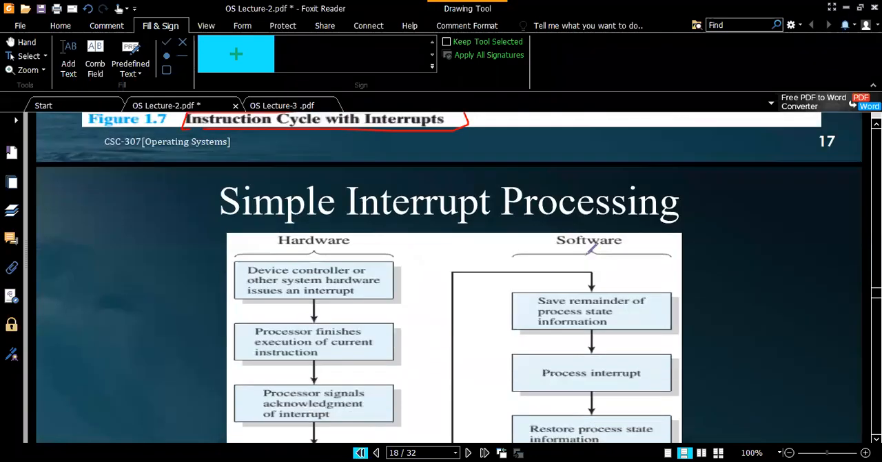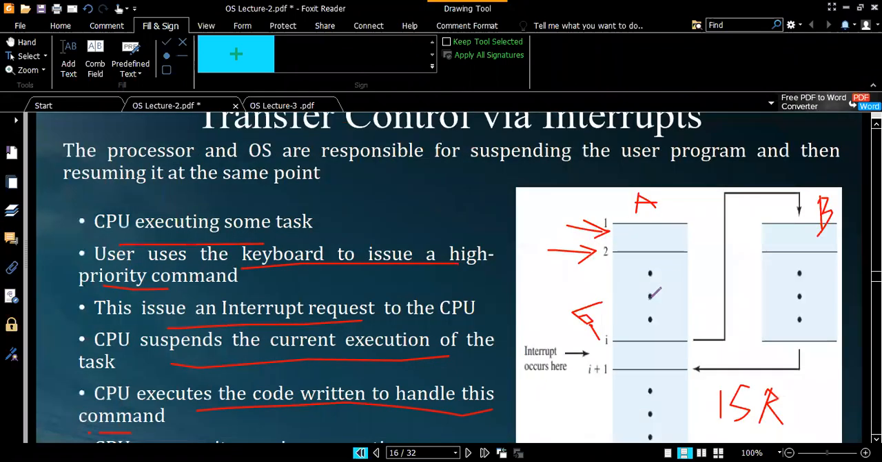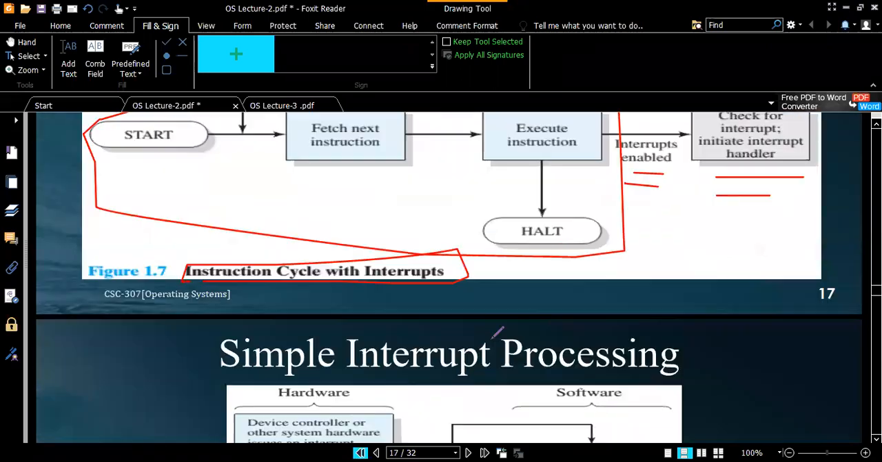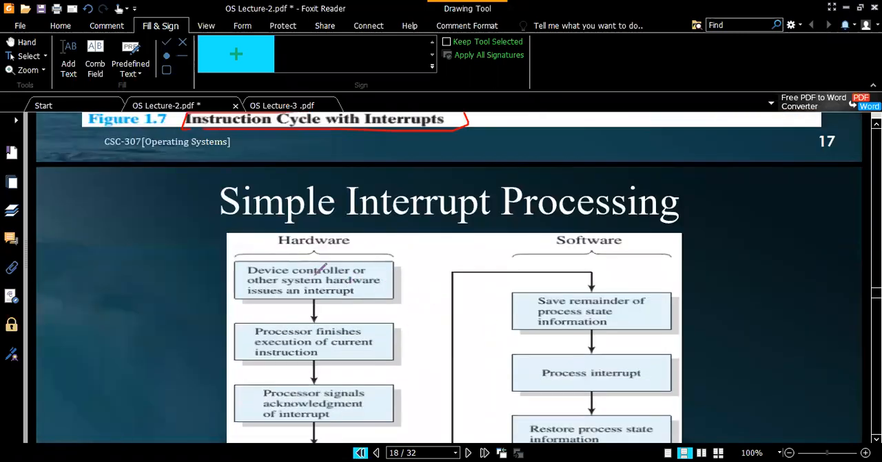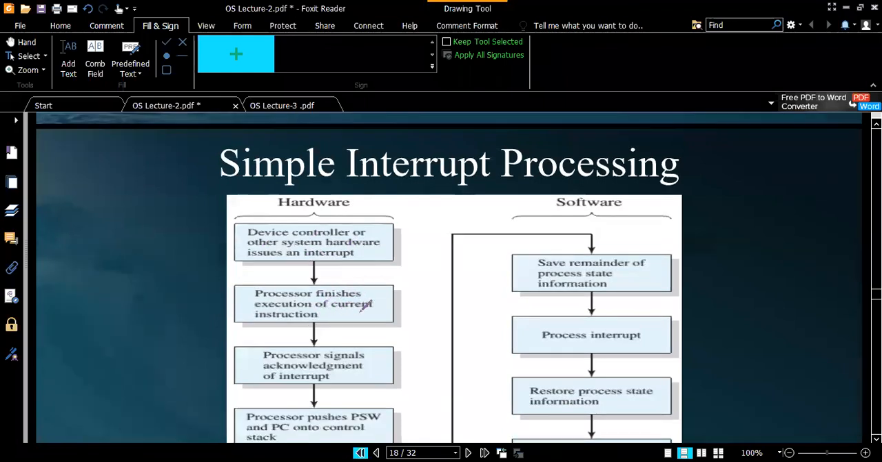So let's see how the interrupt processing actually takes place. We have already seen a diagram here of how we transfer the control from A to B. Now we will see some more details. So from the hardware part, device controller or other system hardware issues an interrupt. It might also come from a software. We have read in the definition that an interrupt is a signal that may come from any devices or programs. So device controller or any other system hardware issues an interrupt. Okay, processor finishes the execution of current instruction.